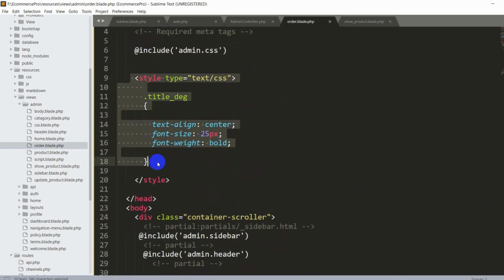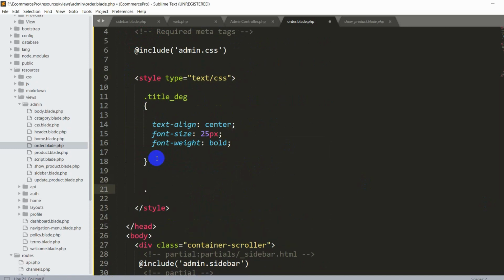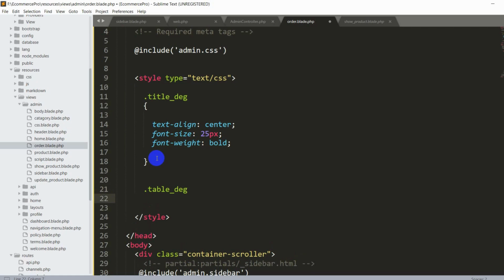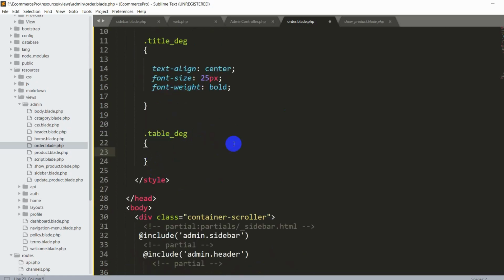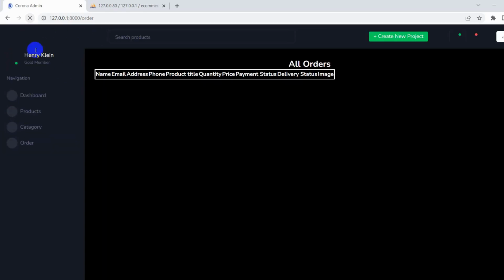Inside the style, let's say dot table underscore deg, and keep curly brackets. Over here we're going to say border, it will be 2px solid, and the border color will be white. If we save it and refresh, here you can see we have a border right now.